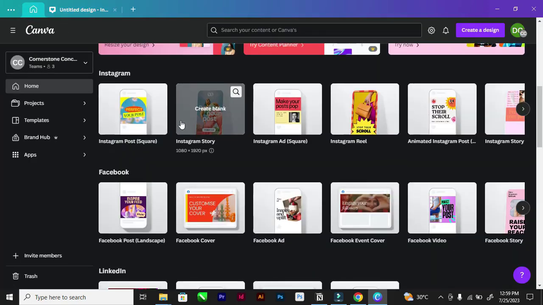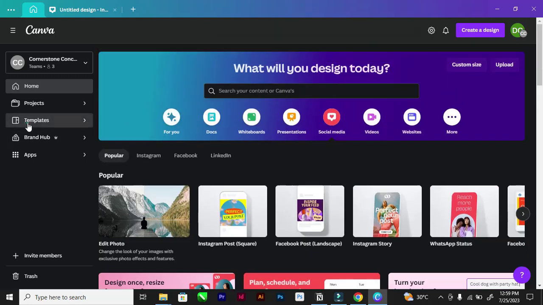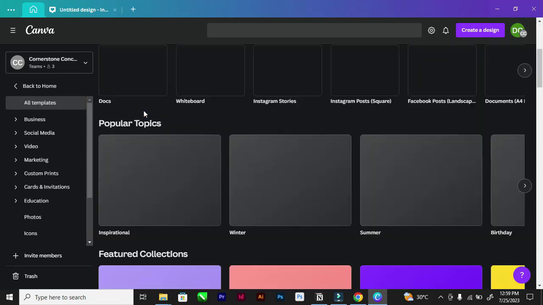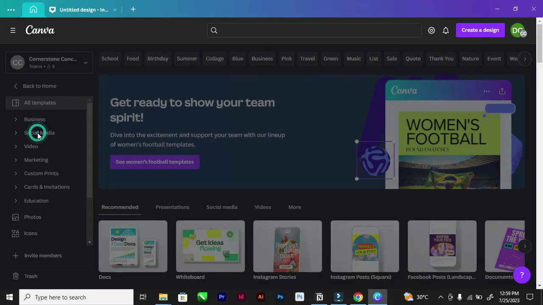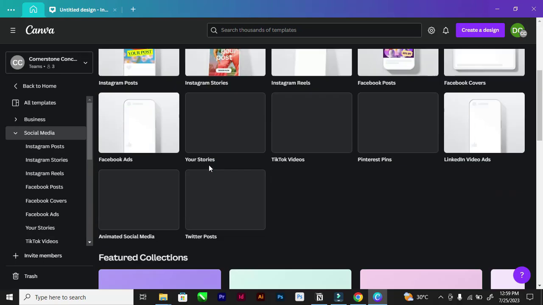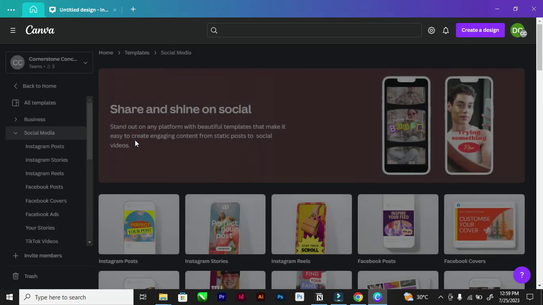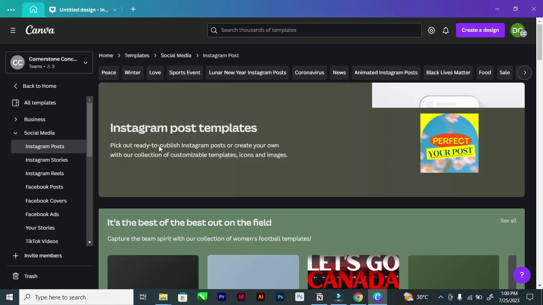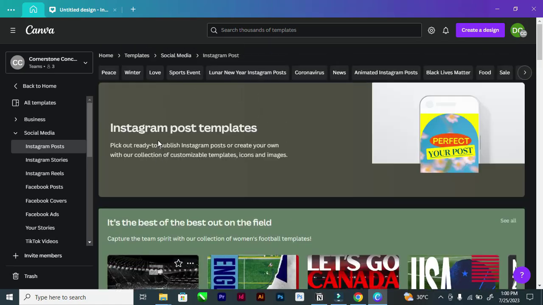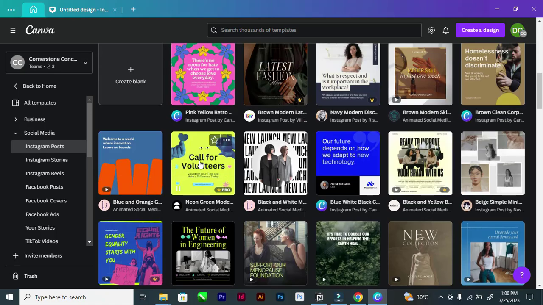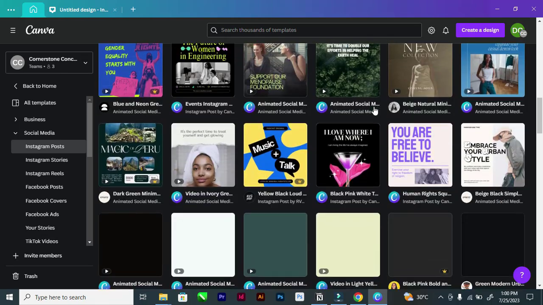So if I want to use a template directly, I go to templates right here, let's say social media, and let's say I want to design for Instagram. So right here, these are the templates that are available for Instagram posts, square Instagram posts. So let's click on one.